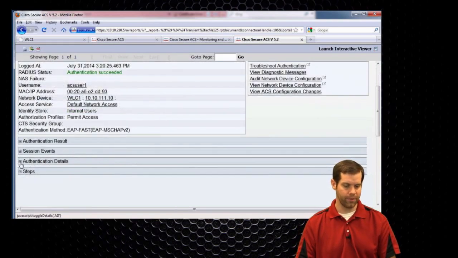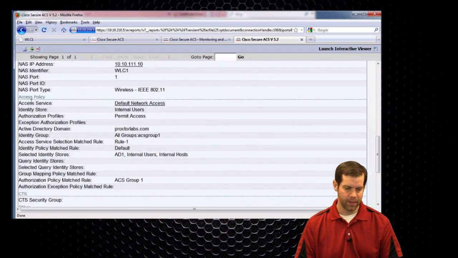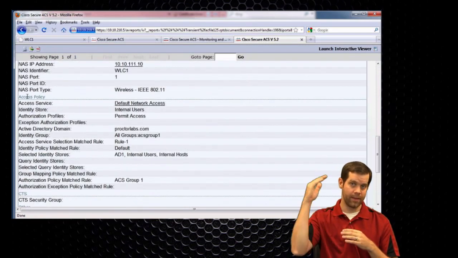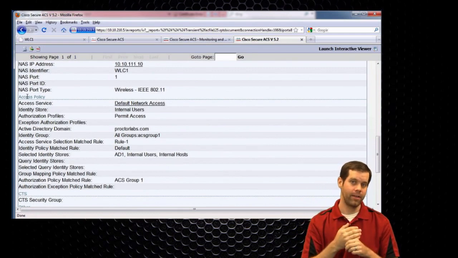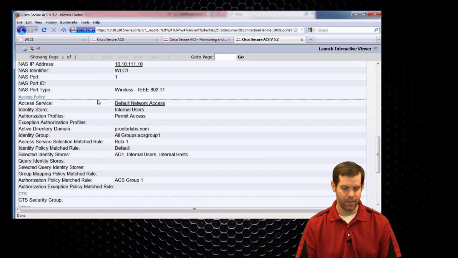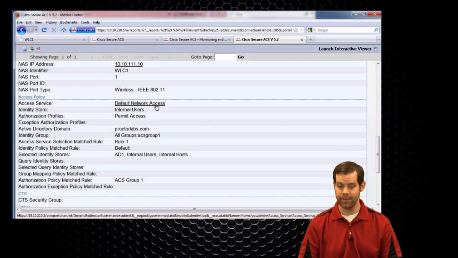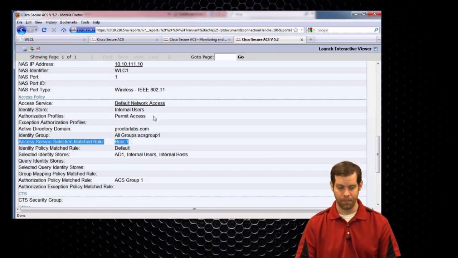So you want to go down to authentication details, and you go down to the access policy. And this is going to tell you everything step by step, well, at least it doesn't organize it step by step, but you can step by step figure out, okay, how did I make my way to whatever rule it was. So the first thing that happens is you get assigned to an access service. So which access service did I get assigned to? Well, for me, I was assigned to the default network access service. Why was I assigned to the default network access service? Well, because I matched access service selection rule named rule 1.